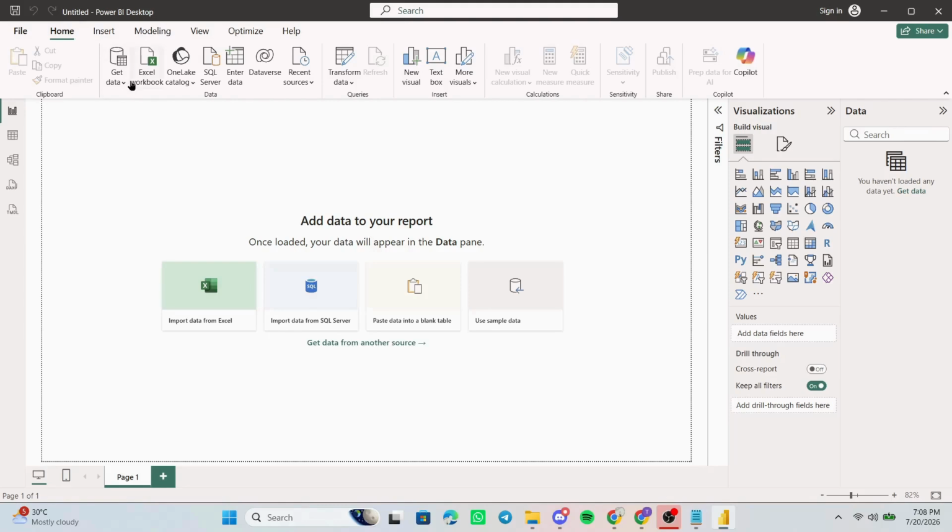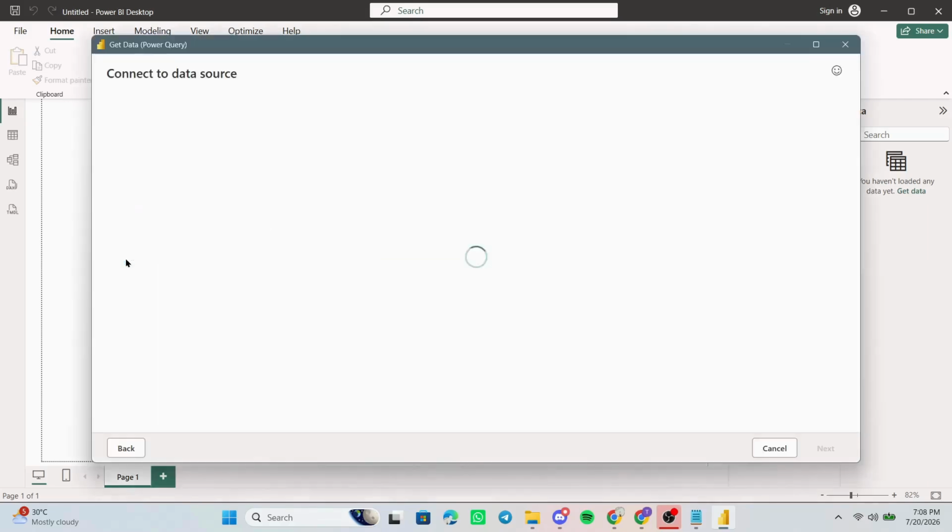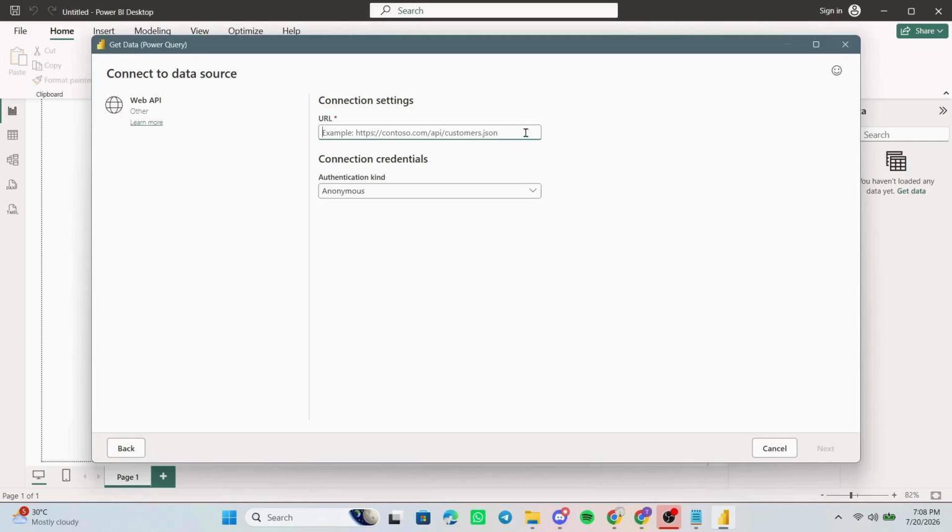Next, click on the Get Data option. Here, you'll see a variety of data sources. Select Web, or if you prefer, you can go through Other and then choose Web. This is your gateway to pulling in data from online sources.